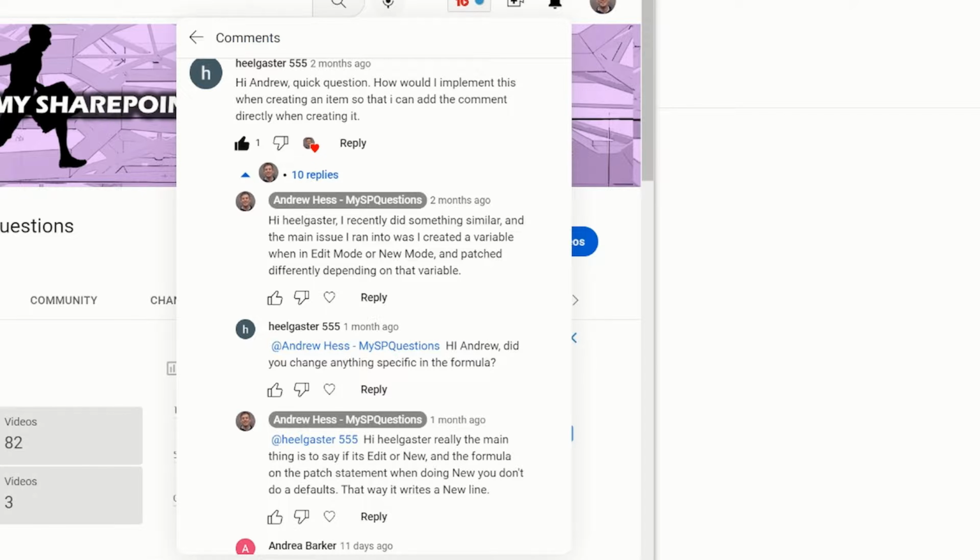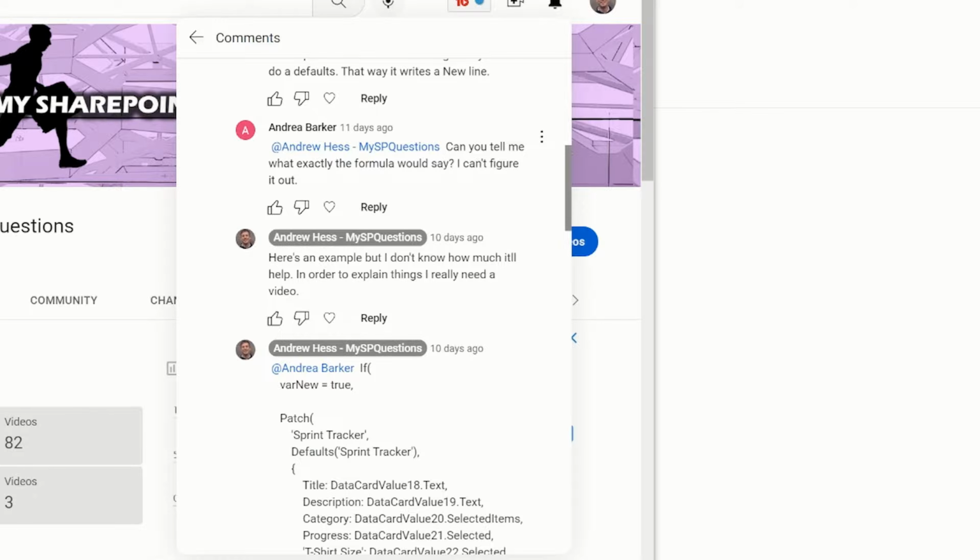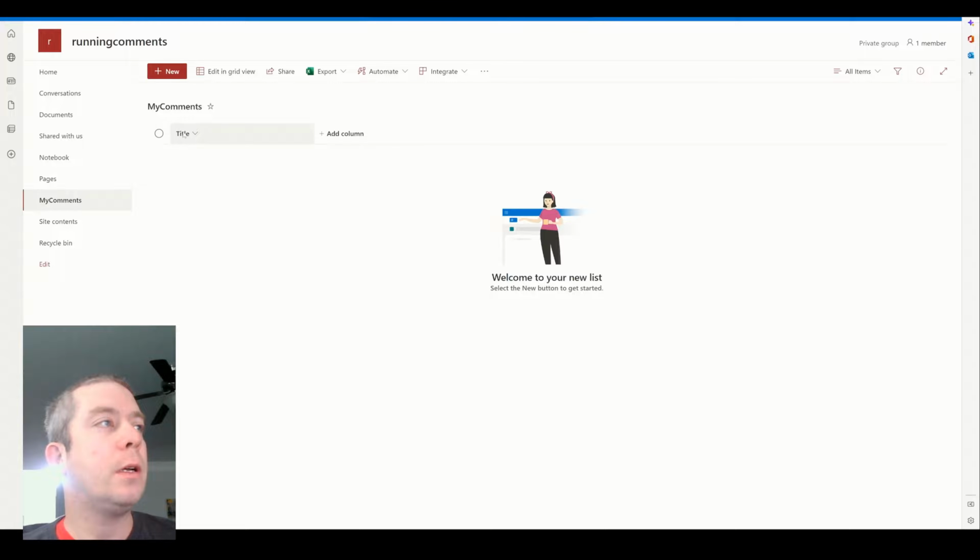How would I implement this when creating a new item? On a new item and you're trying to do the comments, you don't have that initial SharePoint ID, so it doesn't know where to write those comments. Other people were asking me to help figure out the exact formula for doing that. If we were to try and write in just a comment, it doesn't have an ID to write onto for the first time. So I kind of want to go over how I would do that and show how we can do that in PowerApps. I'm going to try and remove all the other variables and make this very simple.